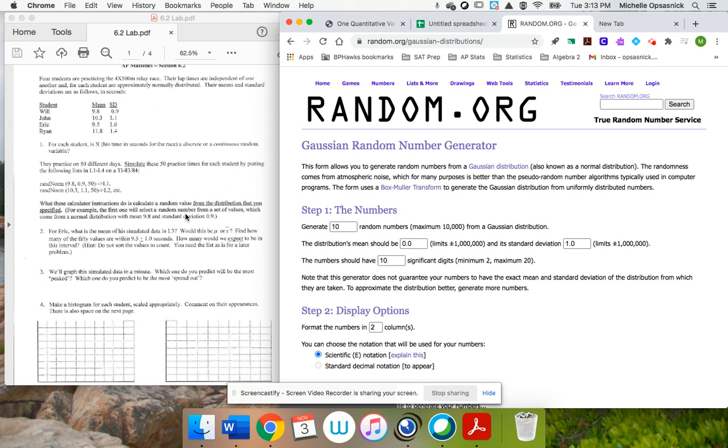I'm going to show you here how you can use web-based applications to complete your 6.2 lab. So the first thing that we're going to do here is that we are going to simulate some race times for these 4 athletes. It tells us here that the times for each student are approximately normally distributed, and then it gives us the mean and standard deviation for each student.